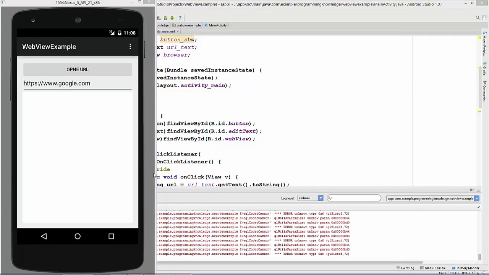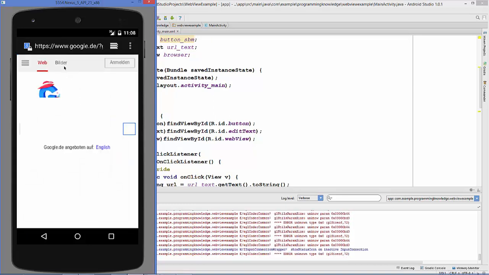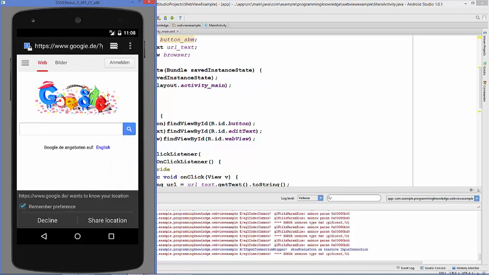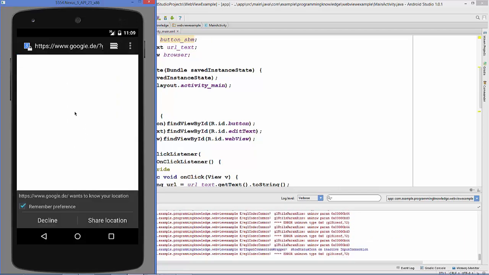Our program is running now, and you can enter any URL in this edit text. Our default URL is https://www.google.com. Let's click this open URL button and see if it opens our URL. Yes, it opens, right? It opens our web page when we click the button, and we can go back and click it once again, and it will open your URL in the web view.